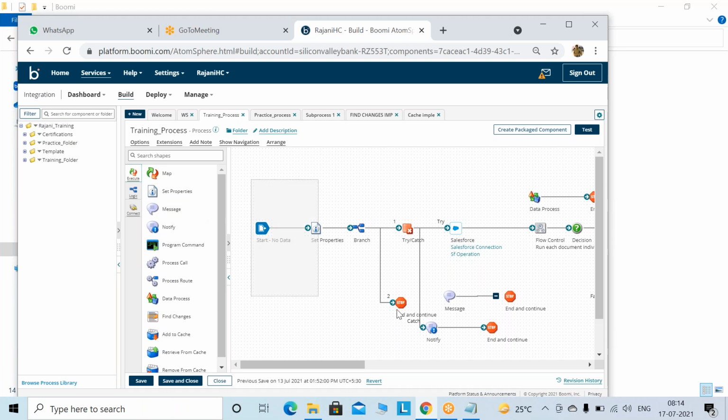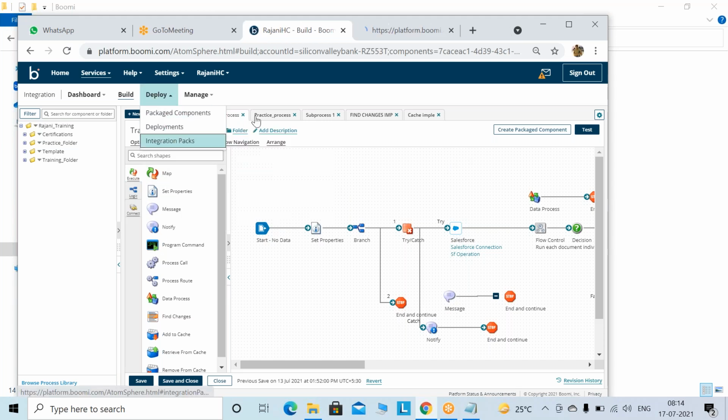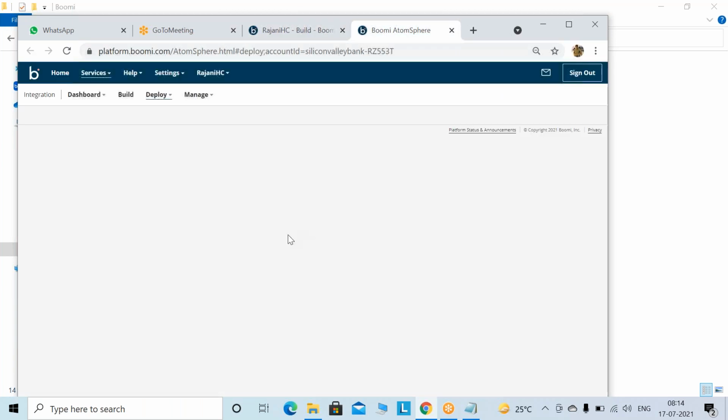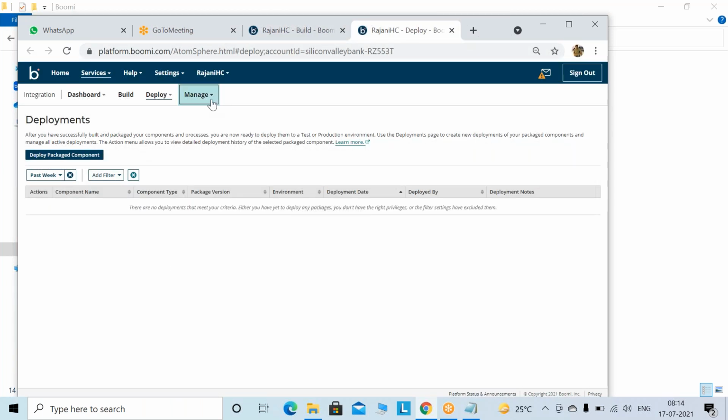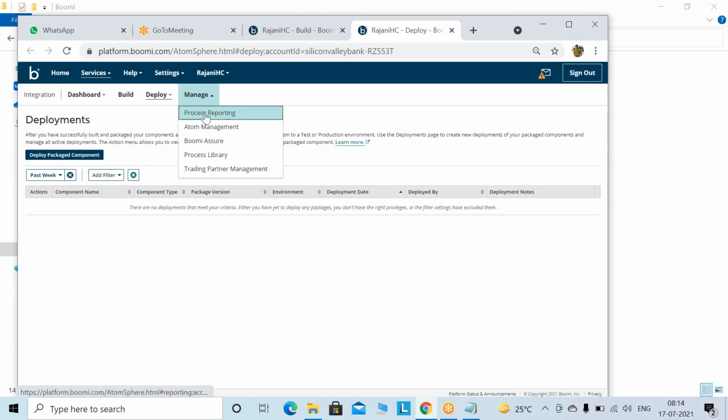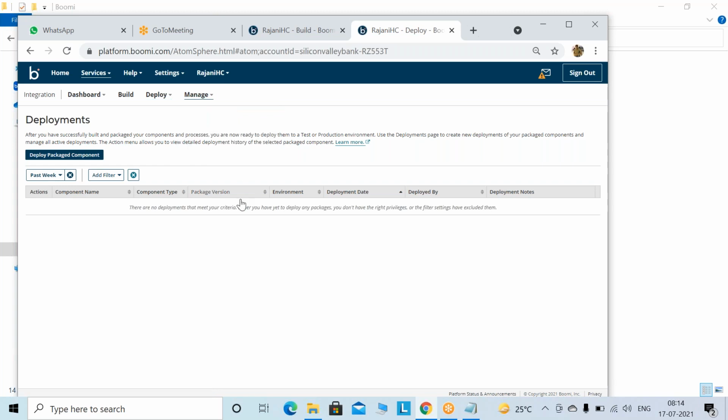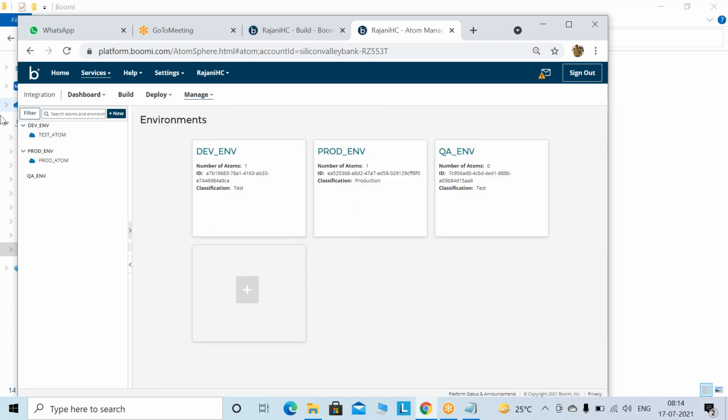You can build the interfaces. Once you build the interfaces, deployment and all such activities are simple stuff. You have to go to the Deploy tab, and whatever process you have, you are going to deploy it over here. And this is the Process Reporting page, and Atom Management is there. In the Atom Management page, you are going to see all your runtime engines, whatever you have installed.